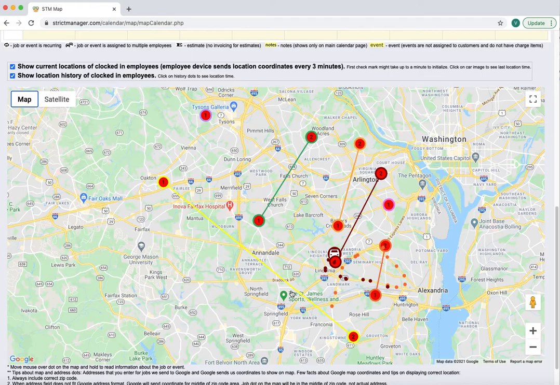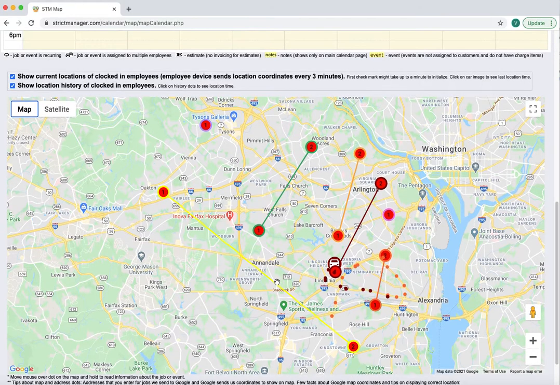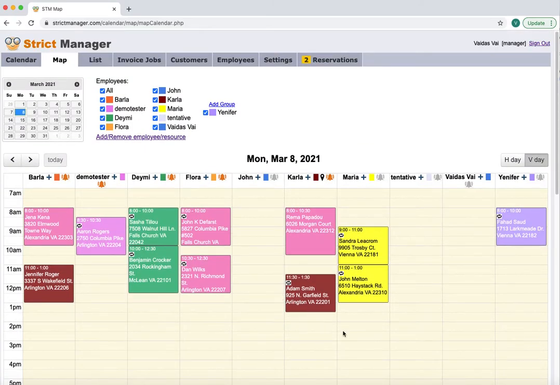And of course, if the employee doesn't allow you to track them, well, there's nothing you can do about that. That's privacy. But this is a quick overview of Strict Manager GPS tracking.